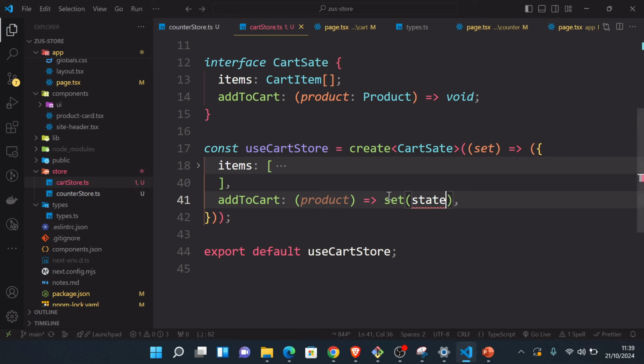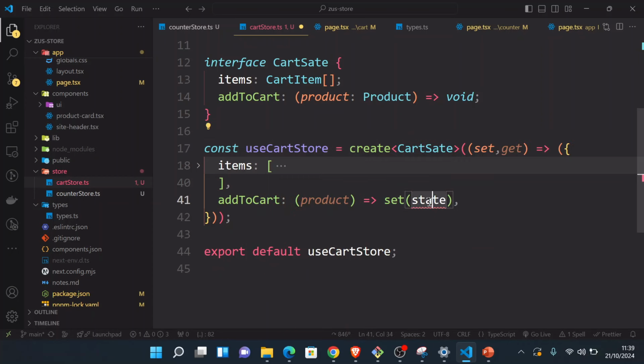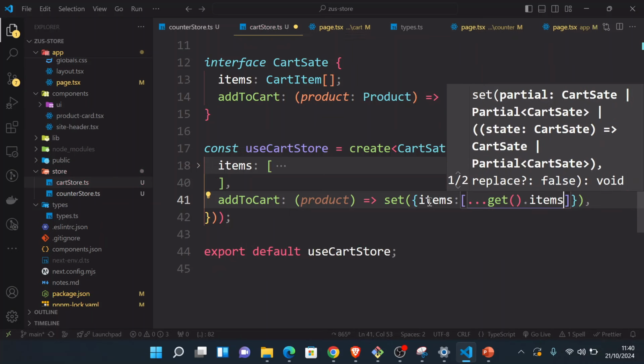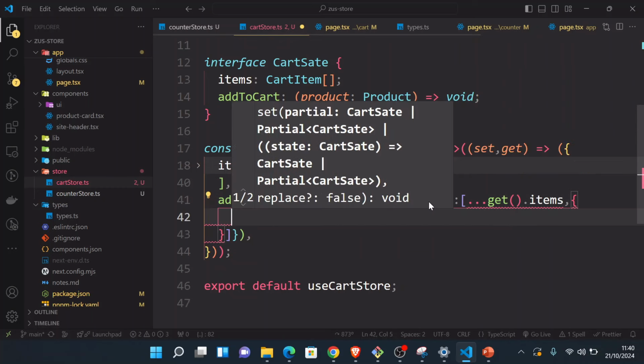Let me see. So it means like here you can have also get like this, and then you can just say set, and instead you can just like set to, for instance, items, and then here you spread, and you could just call the get like this, dot items. Yeah, and then we can add in a new product. So we could add in a new product which is going to be actually defined.